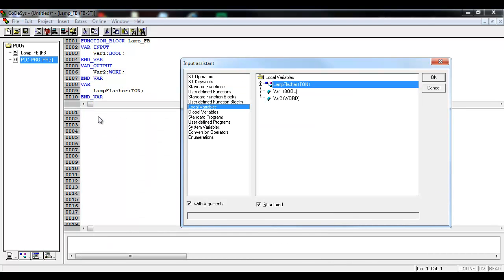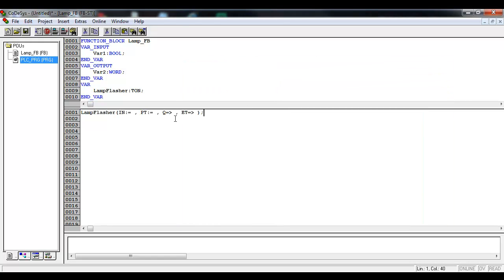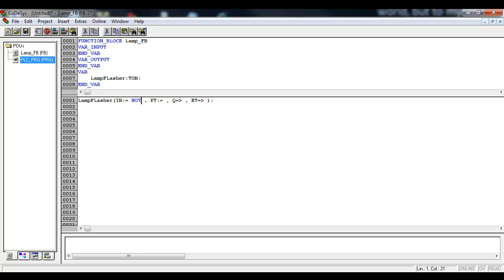We'll take a look at this again when we get into the ladder program. But here I just wanted to pull in my lamp flasher timer on delay. You can see now the full structure and everything. I could then, of course, put in my values, and we'll just put a time value in for our preset time. And we can get rid of the rest of this.